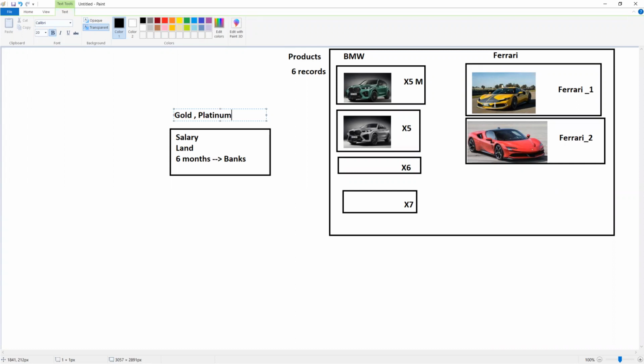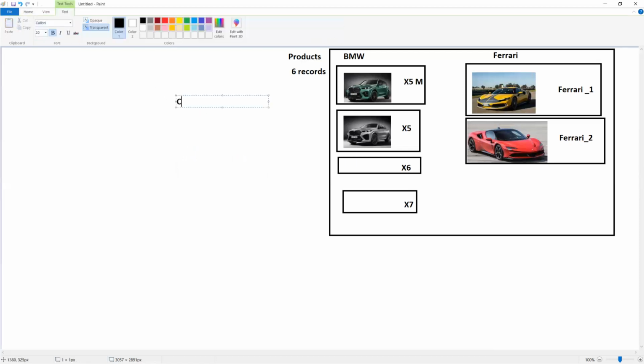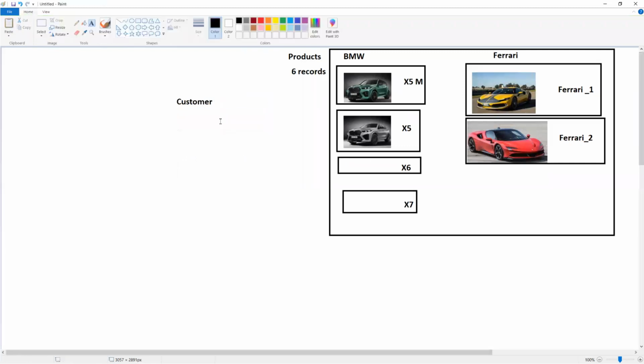So what is happening here? Whenever a company is selling a product, whether it is a BMW or a Ferrari car, the first thing is that they are going to sort out the customers. How are they going to sort out the customers? They have a couple of criteria.